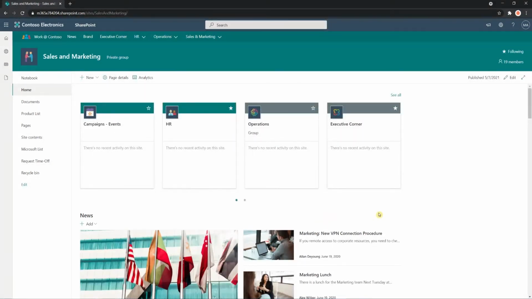So when should you utilize it? You can utilize the web part whenever you want to display other sites across your environment or guide users to another site that may be relatable to the site you're currently on.